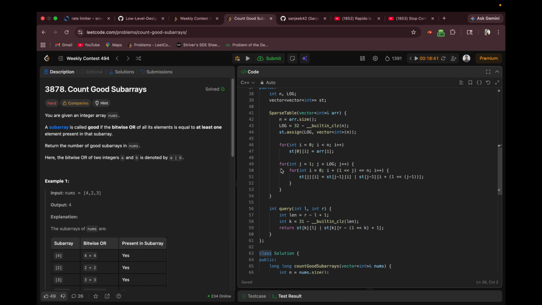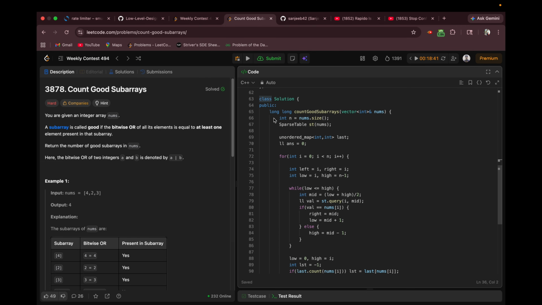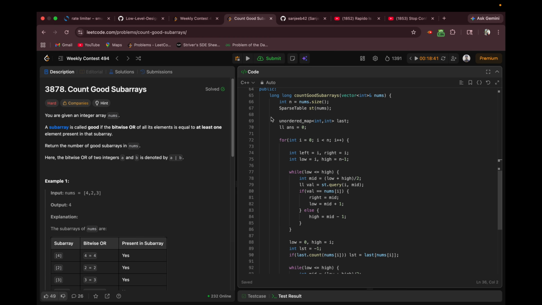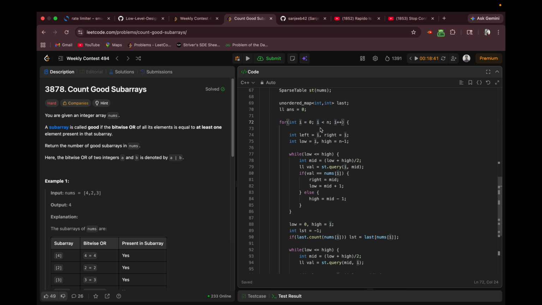Okay, so this is my sparse table. This is the template that I've copied. You can feel free to use one from the internet. I'll also explain what this last means. There's an edge case for which I had to add this because my solution was failing in one edge case, so I'll explain what this does.